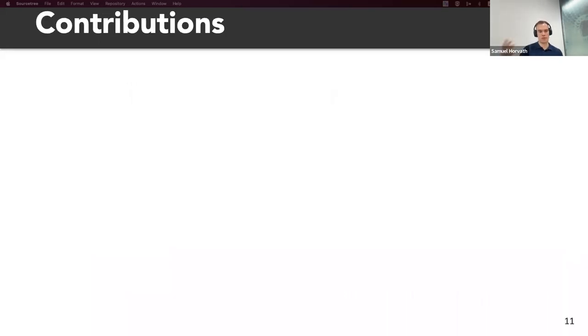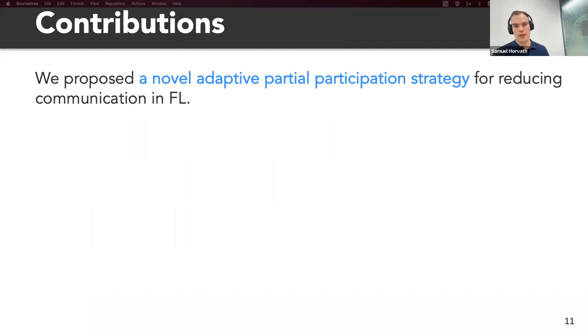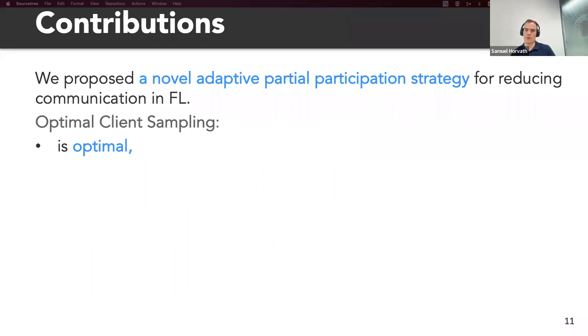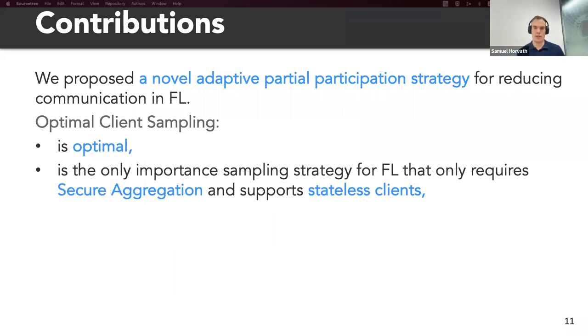All right, so let me now summarize the contributions of our work. We propose a novel adaptive partial participation strategy for reducing communication in federated learning. What we show in the paper is that our adaptive client sampling procedure is optimal, in the sense that it minimizes the variance of the master update. In addition, to the best of my knowledge, our sampling procedure is the only known, and therefore the only applicable, importance sampling strategy for federated learning that is compatible with standard secure aggregation and supports stateless clients. And these are the essential building blocks of cross-device federated learning.